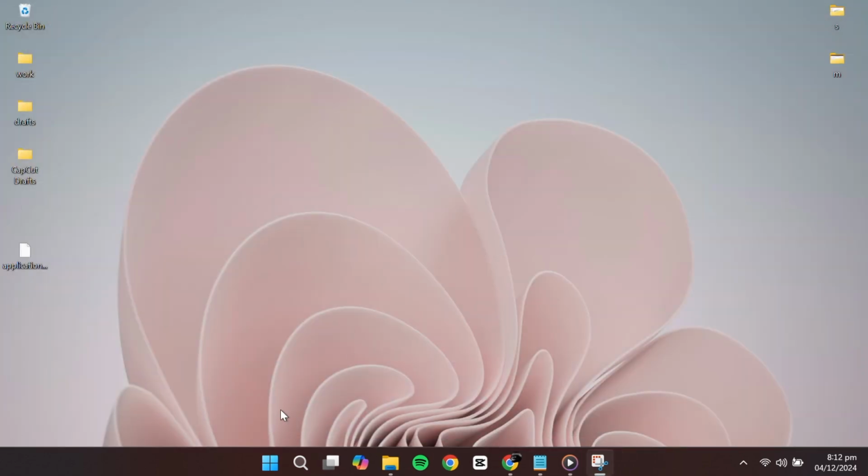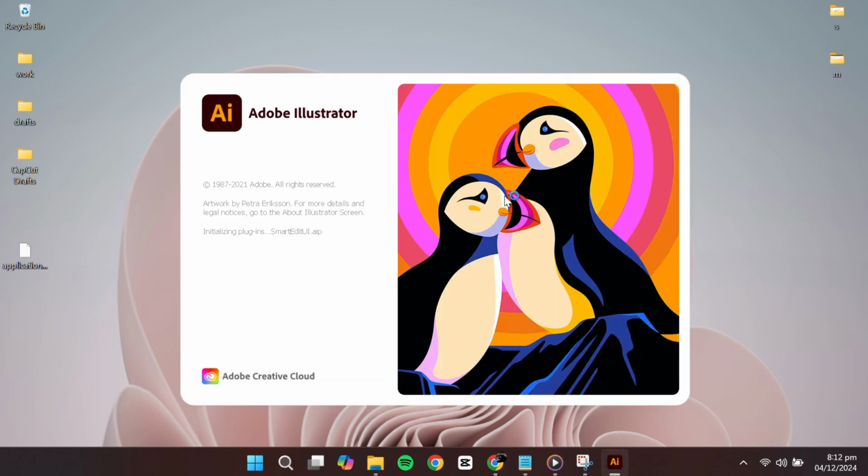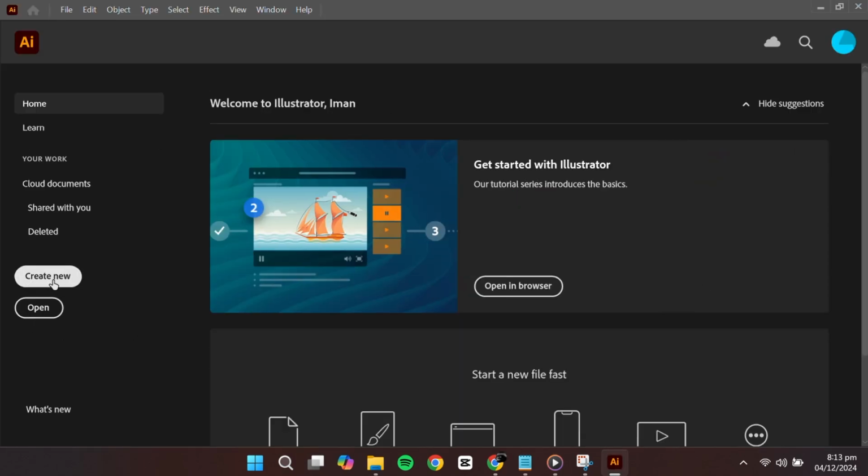Now open Illustrator again and create a new document to check if the error is resolved. And that's it. Your issue should now be fixed.